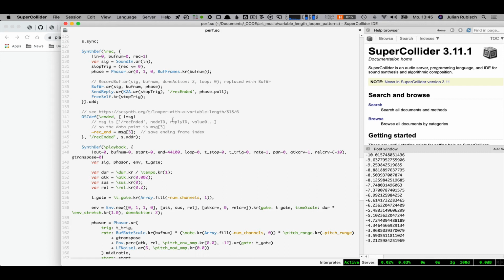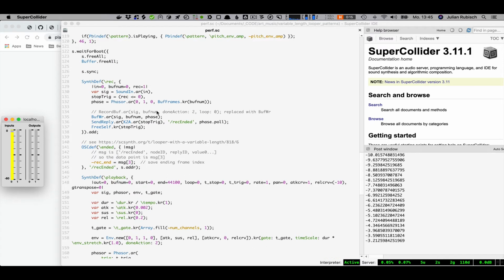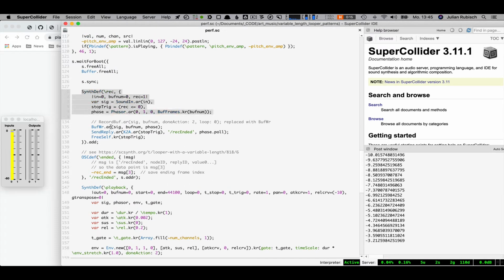Hey all! I wanted to quickly share with you one of my first intermediate SuperCollider projects that I plan to develop into a live performance one day. At the heart of this is a variable length looper consisting of a rec and a playback synth.